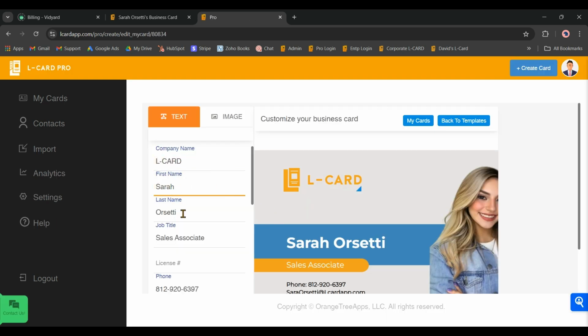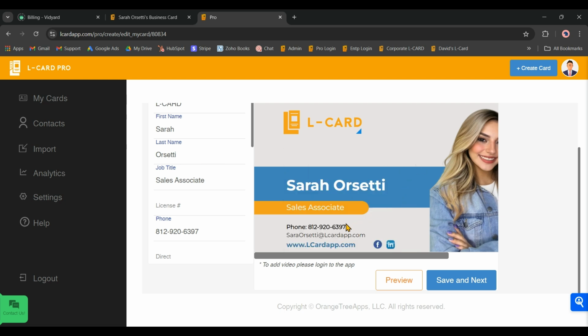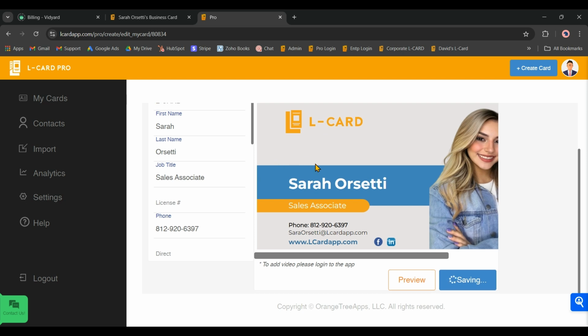You can customize the style, weight, color, and size of fonts, and even drag and drop text to your preferred location. Once you're happy with your edits, simply click the Save and Next button to save your card and move on to the card URL page.